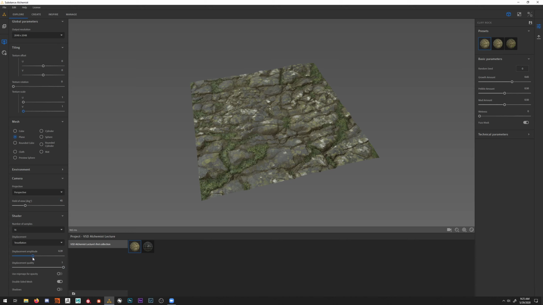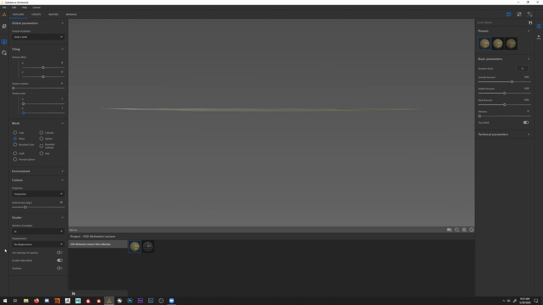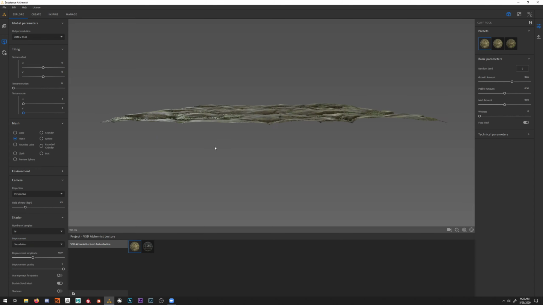This is where you can control displacement, amplitude, and displacement quality, but that can also be accessed down here in the viewer. And then finally, just displacement type. Right now we are using tessellation, which is important. If I turn that off, it'll be completely flat. So we definitely do want that to help us see our texture work.